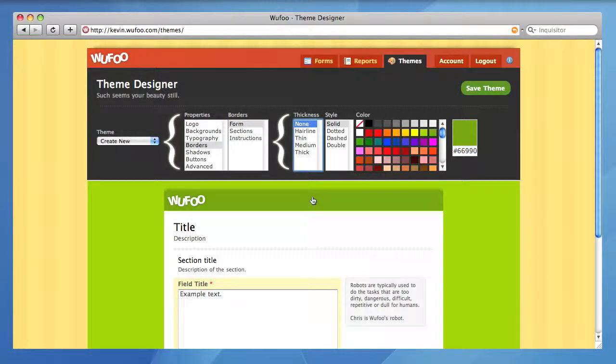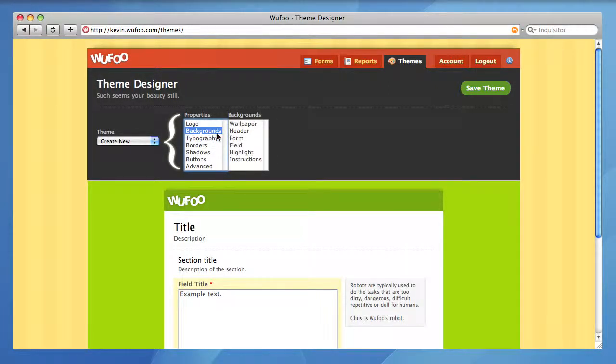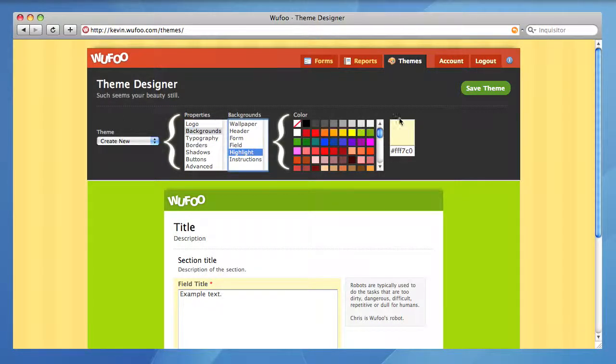The themes in WooFoo are organized into a series of menus that display the appropriate options based on the properties you've selected. For example, if you wanted to change the highlight color that surrounds a field when it's selected, you can click on Backgrounds in the Properties menu, Highlight in the Backgrounds menu, and then select the color from the color picker that displays. The theme preview will show your changes accordingly.